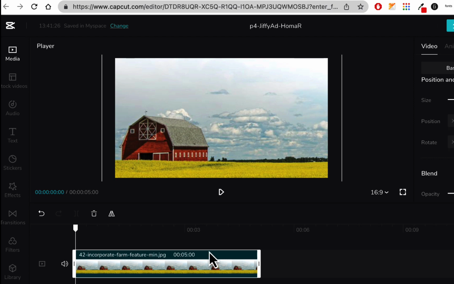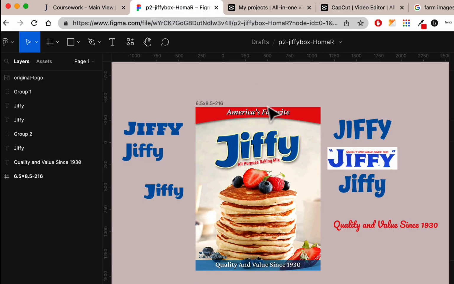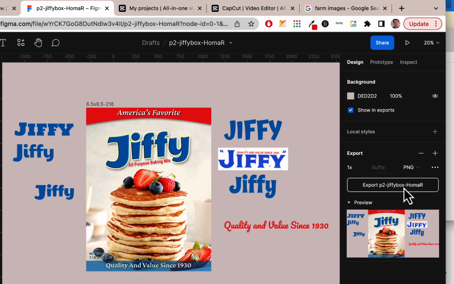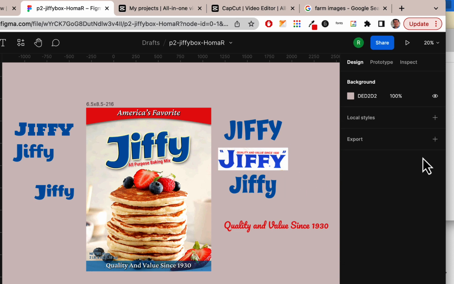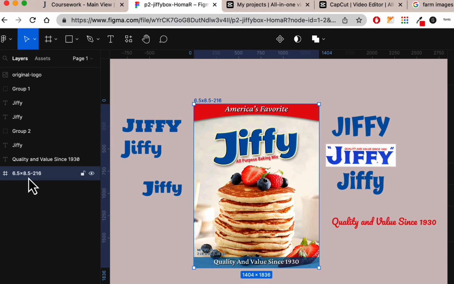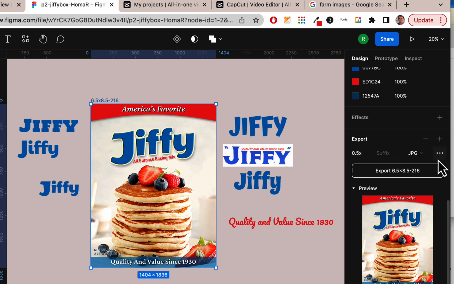Let's throw in our Jiffy box. So let's say you can't find your Jiffy box. I'm going to go here to Figma and just export this out, and I'll put this in downloads. And remember, you could go on here right on the frame and you could go down and add an export. And I don't know if you could change the name.